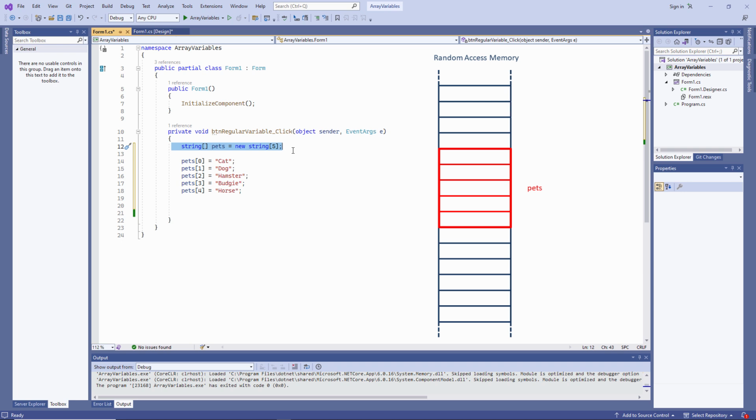The memory locations are contiguous. In other words, they are right next to each other. Each memory location, which is part of the array, is called an element. And these elements are numbered starting from zero. These numbers are called index numbers.